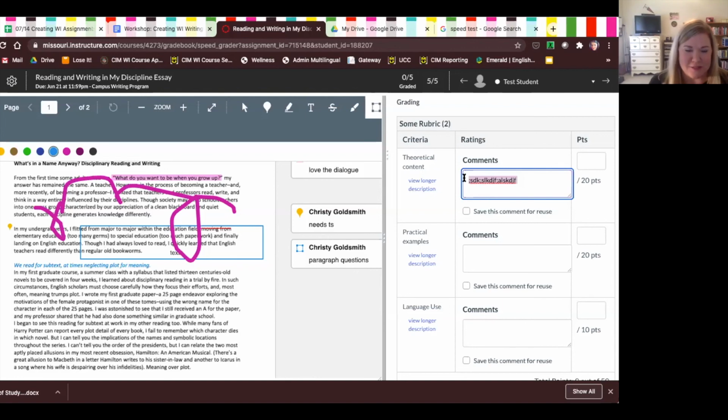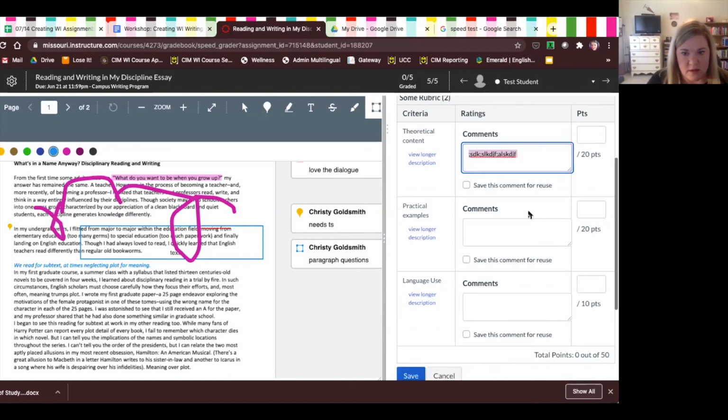I can never decide between a 3 and a 2 or a 4 and a 3, so clicking buttons doesn't work for me. I'd rather just put a bunch of language in there and then let them figure it out. The key is just that students have some reasoning for why they received the grade that they did.